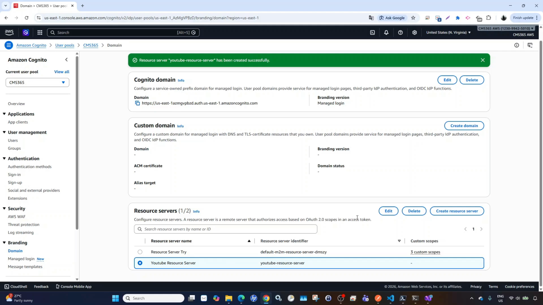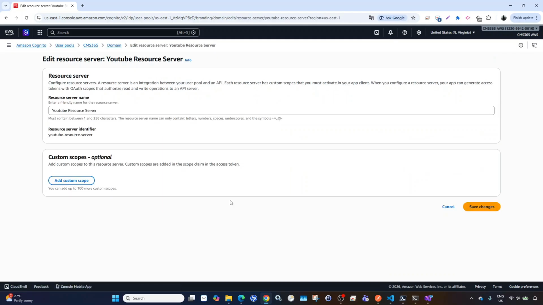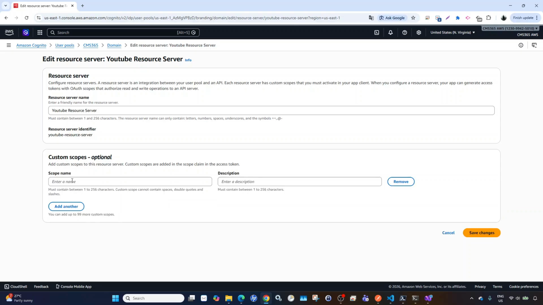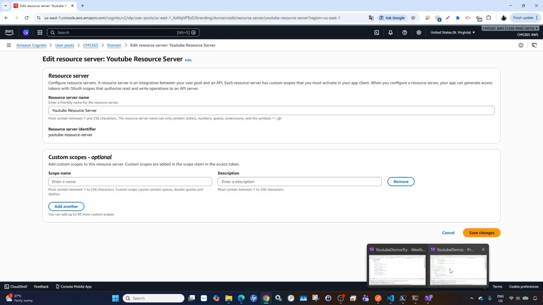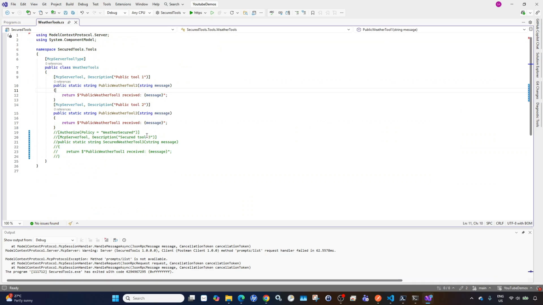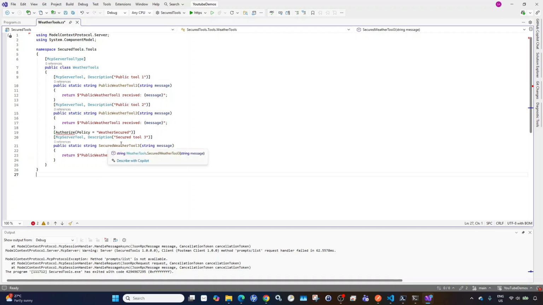and click on that, click on edit, and you can add scopes here. So click on add custom scope. So we will create 3 different scopes. Let me uncomment this one. So this would be secured weather tool 1, and the policy name would be weather secured 1.